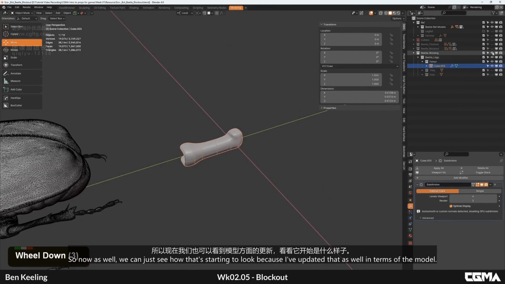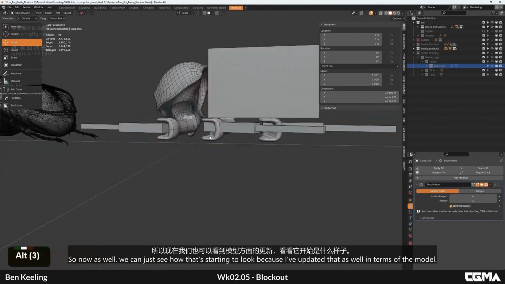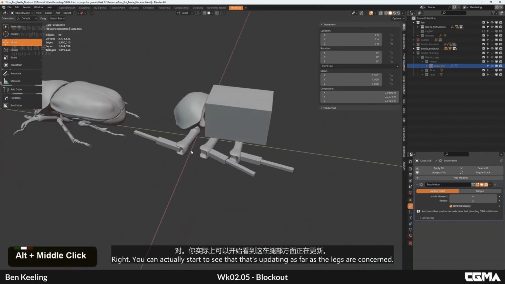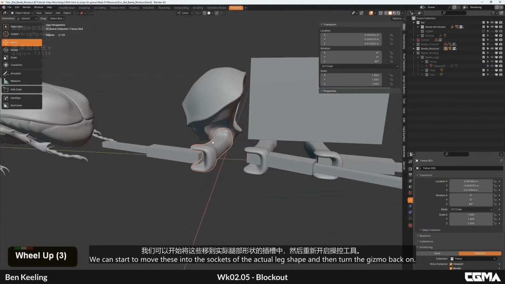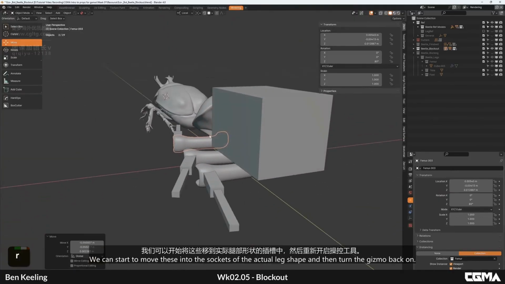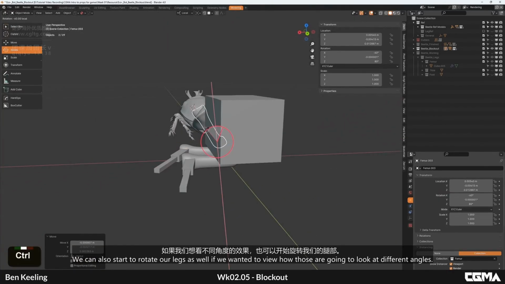So now as well, we can just see how that's starting to look, because I've updated that as well in terms of the model, right? You can actually start to see that that's updating as far as the legs are concerned. So now you can judge how things are looking. We can start to move these into the sockets of the actual leg shape, and then turn the gizmo back on. We can also start to rotate our legs as well if we wanted to view how those are going to look at different angles.